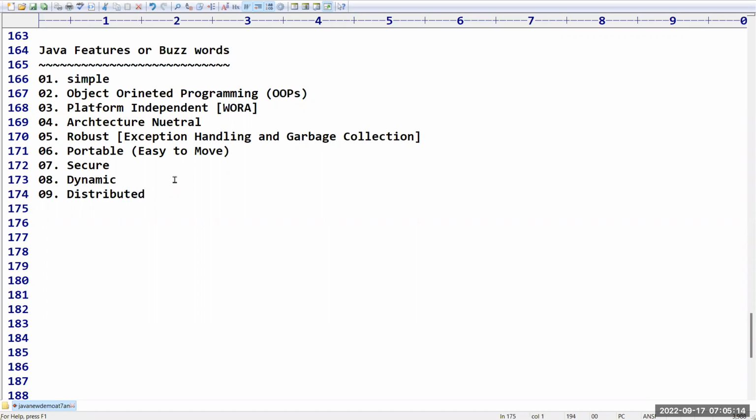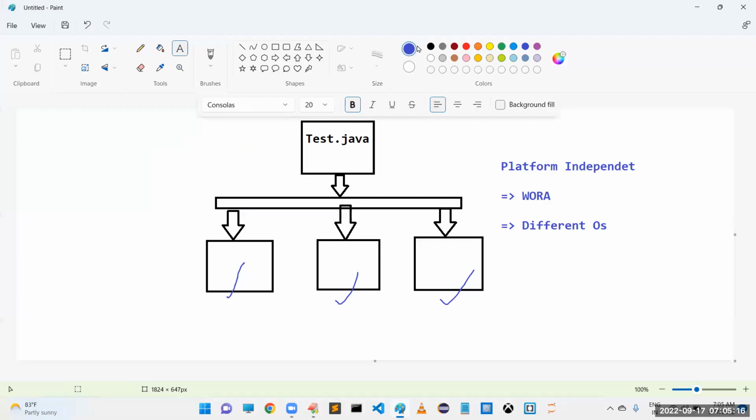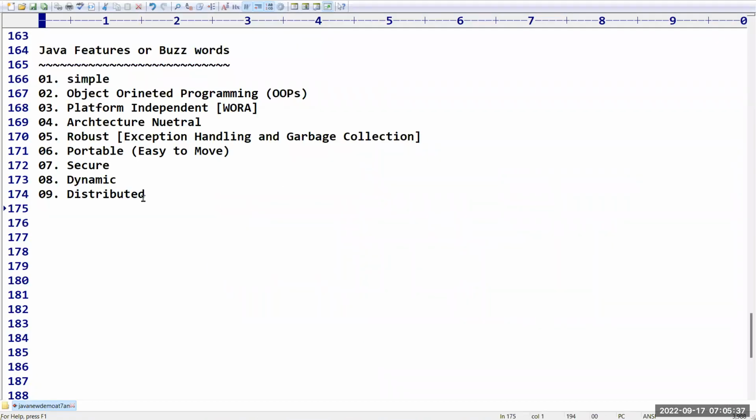Distributed in the sense what? We can consider this example. This diagram itself is the best example for distributed technology. Sir, we are preparing the program in one system. Okay, we are preparing it in one system. Sir, we are distributing this application to multiple systems, right? So this concept is called a Java feature.